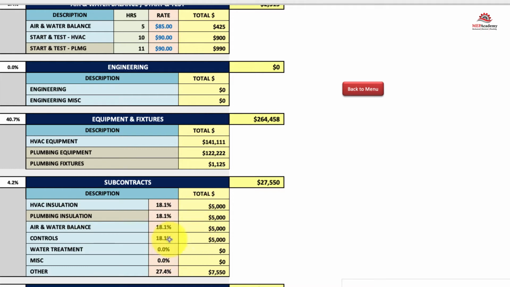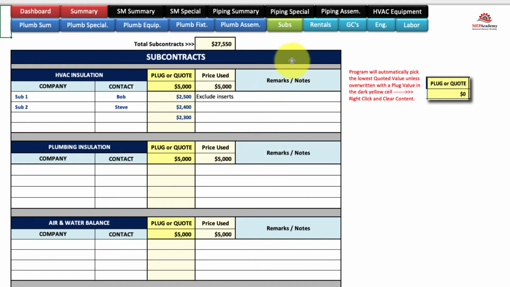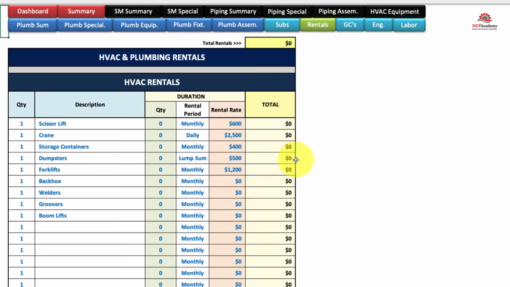It carries forward here, and it tells you what percentage of this total that value is. So they're each 18.1% of the total. And there's an other value in here that's taking up 27.4% that we plugged in at the bottom of that subcontractor spreadsheet. So we go back to subs. So that's how sub works. Then we go over to rentals.